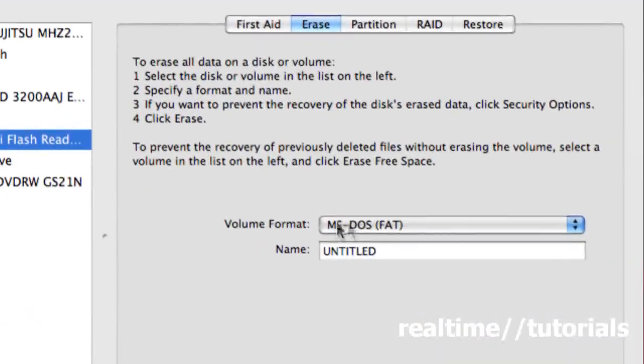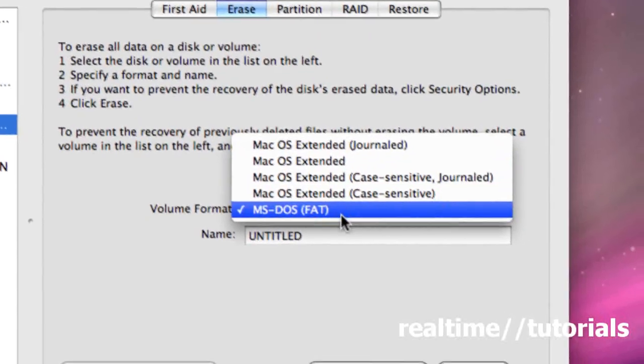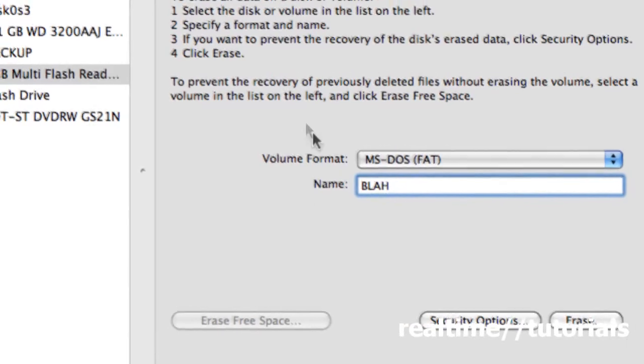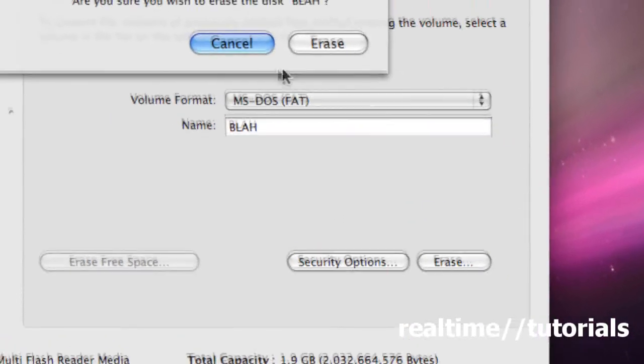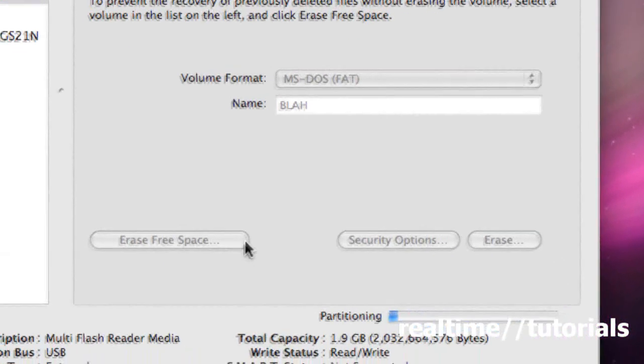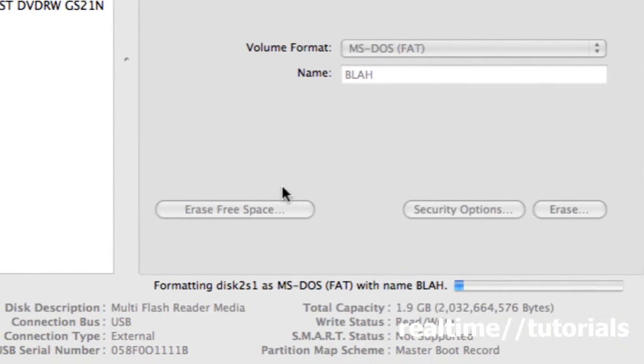Make sure it's the volume format that you want. You can go ahead and choose and just name it whatever you want. Let's say blah, right? So I'm gonna hit erase and go ahead and hit erase again. So let's see what it's doing. It's partitioning.